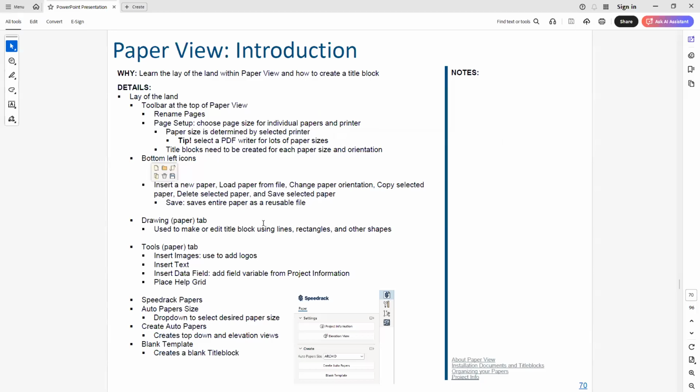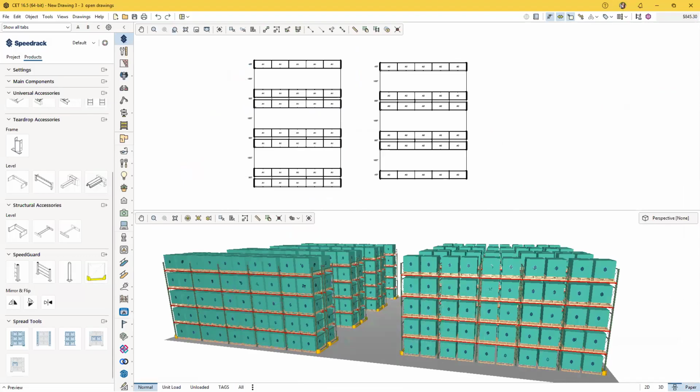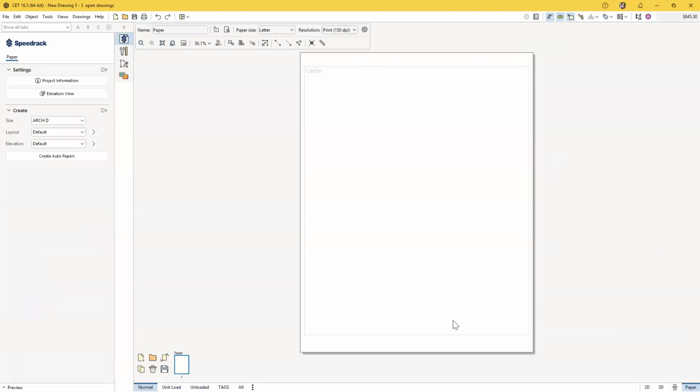Okay. All right, let's go ahead and take a look at the paper view. Now, we did talk a little bit yesterday about that paper view. Go ahead and close out of calculations here. But to access paper view, you are going to click on the bottom right-hand corner of your screen where it says paper, and that is going to take you into your paper view mode.